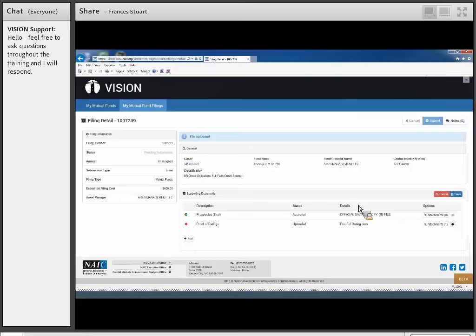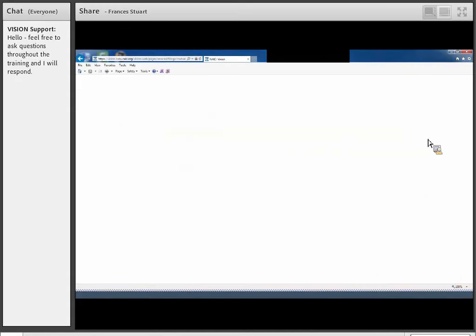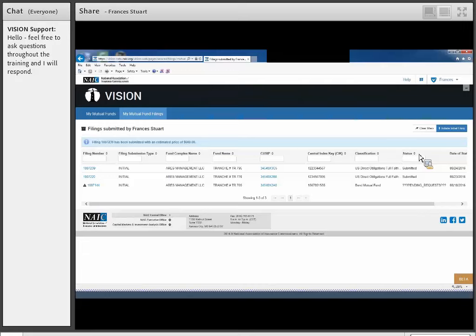Upon successfully adding my second document, I will click the blue Save button. This will now save this information. It tells me this filing has been saved and has a status of pending submission. Once I click the Submit button, it will now submit my filing. It will take me to my mutual fund filings. It tells me the estimated price and the filing has been submitted.